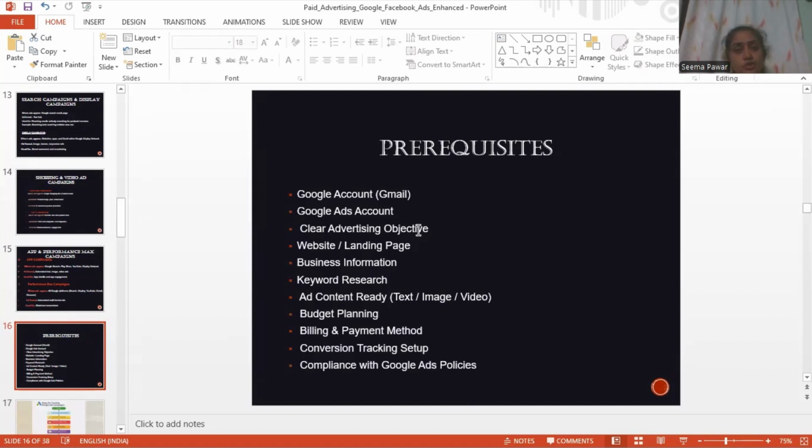Conversion tracking setup should be there, because unless this conversion tracking setup is there, the company will not be able to track the performance of the customer, or check the conversion rate of the customer. That's why conversion tracking setup must be ready. And compliance with the Google Ads policies. There are certain policies and regulations of Google Ads, and the advertiser is expected to read all these rules and regulations, and only then go ahead with the Google Ads platform.